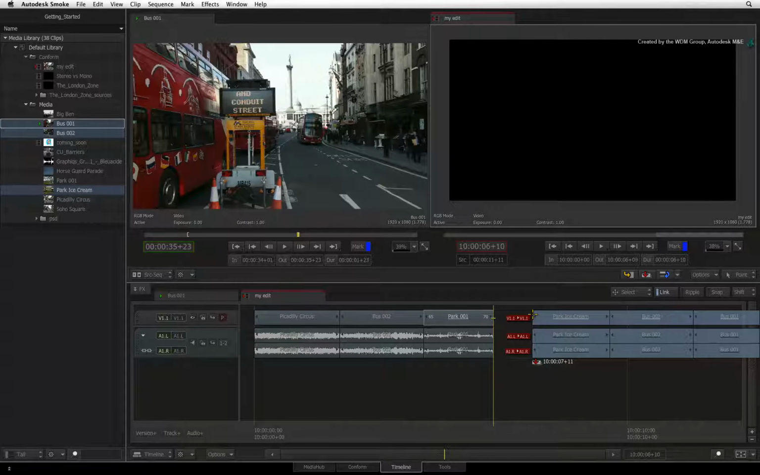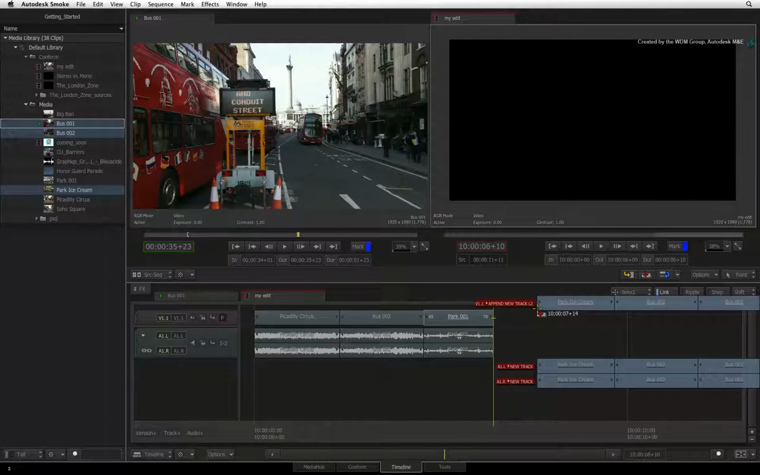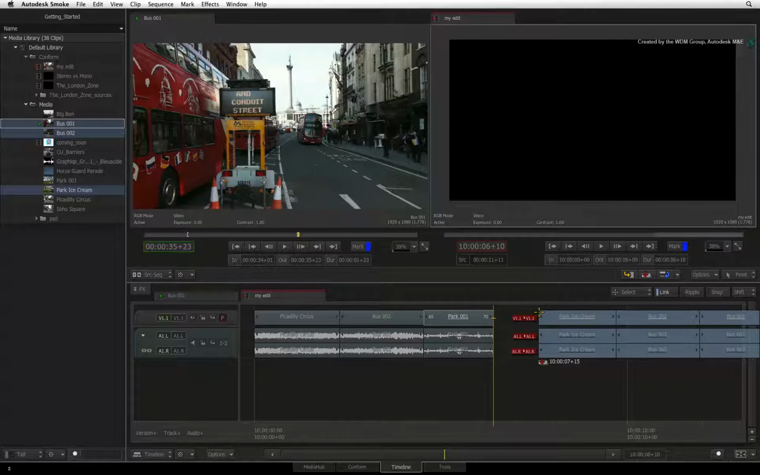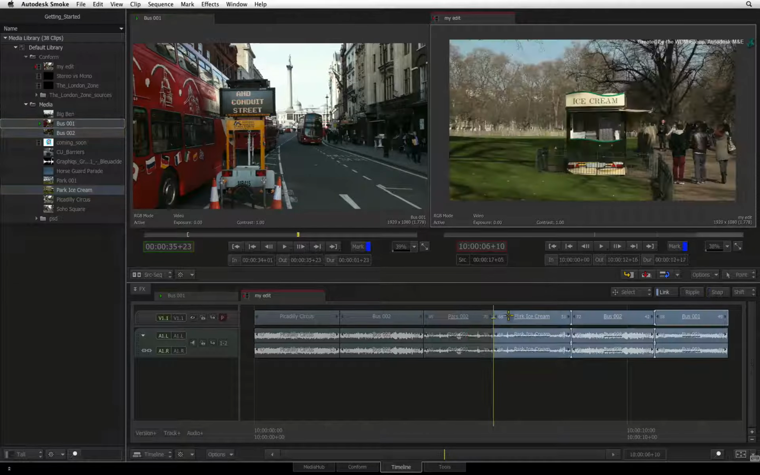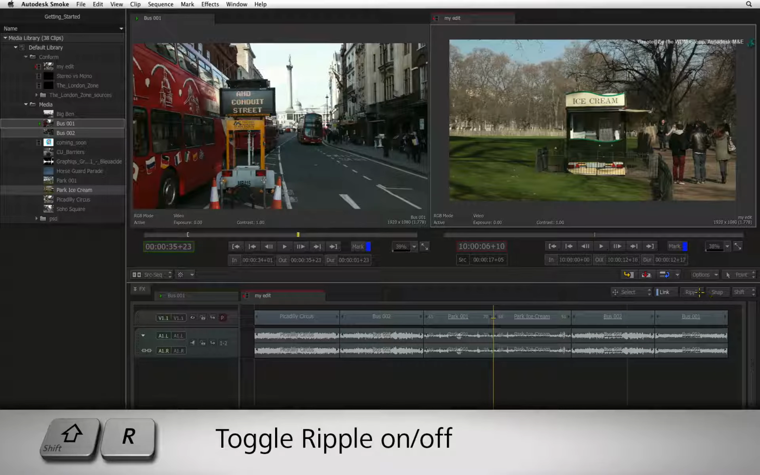When the selection is aligned with the track, the edit will be placed on the respective track. However, if the selection was placed above any existing tracks, a new track will be created and the selected clips will be edited onto the new track. Just remember that drag and drop editing will affect the sequence in different ways, depending on whether or not ripple mode is active. This button is located above the sequence to the right. You can also toggle it on or off using the Shift-R keyboard shortcut.